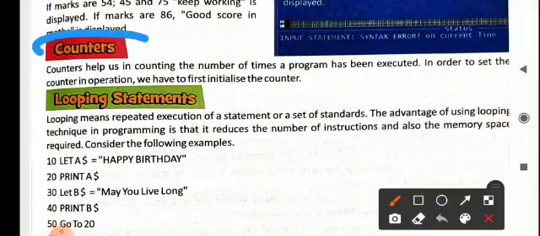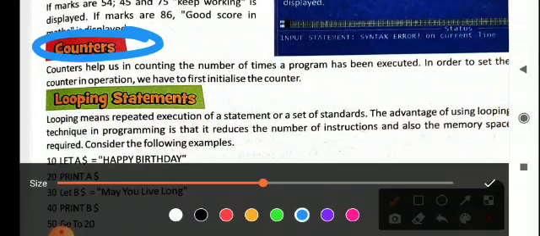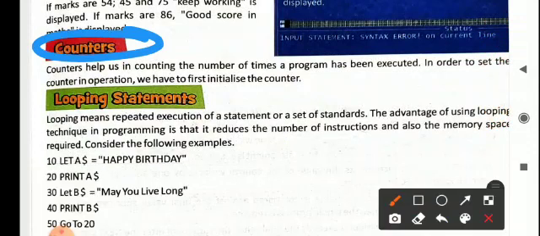Now let's see what counters are. Counters help us count the number of times a program has been executed. We can repeat a set of statements for a known number of times. How many times the set of statements has been executed is counted with the help of counters. So this is the use of counters.